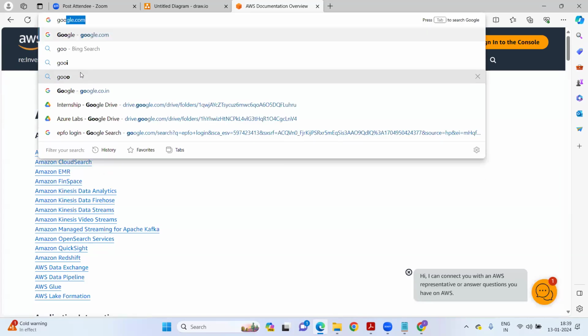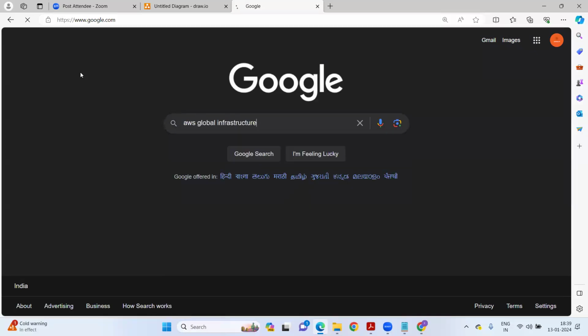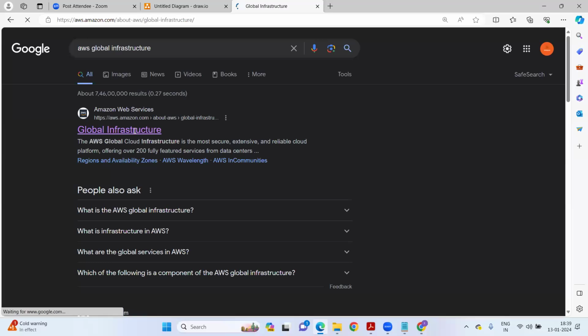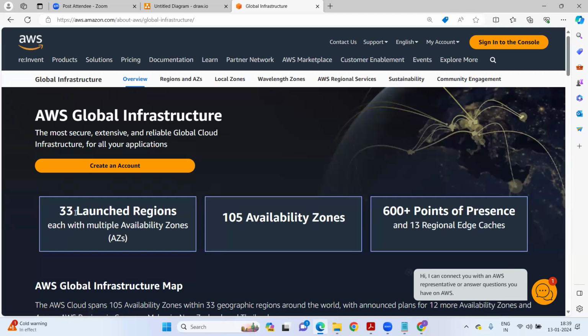So let me go directly to the AWS global infrastructure. If you go to this list, you can see that as of now, AWS has 33 launch regions, each with multiple availability zones. We generally call them AZs, and there are 105 availability zones, and 600 points of presence, which includes 13 regional edge caches. We will discuss this later.